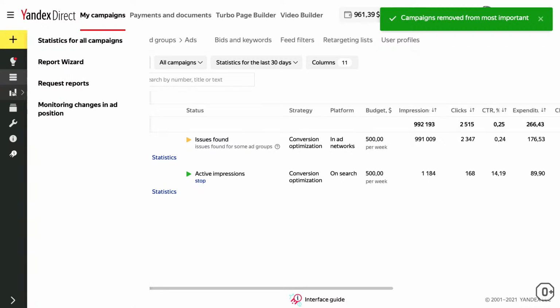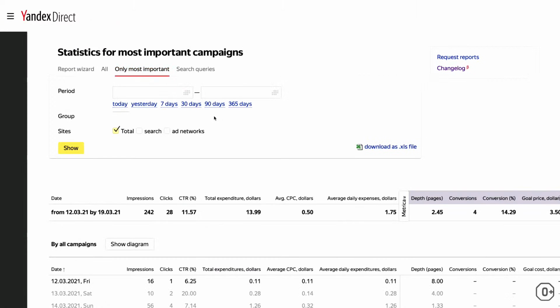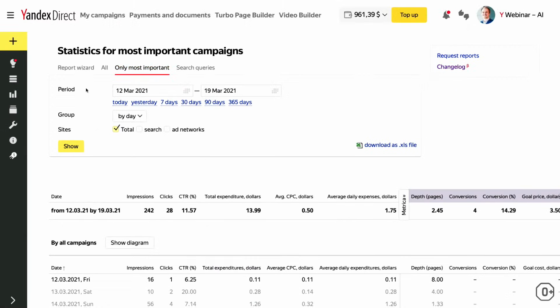Now let's go back to the stats and report wizard, and then go to the only most important campaigns. That's again the same interface here, quite limited. You can choose the period of time, groupings, and different sites. What are other things for you to navigate to?